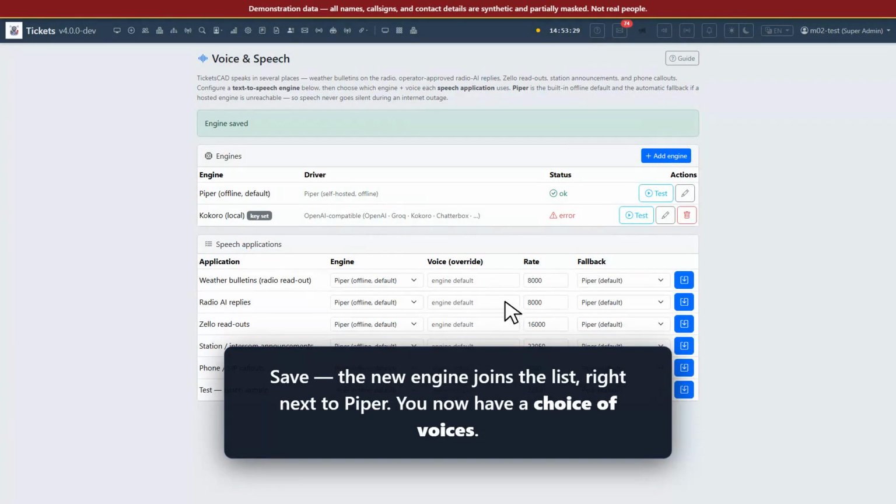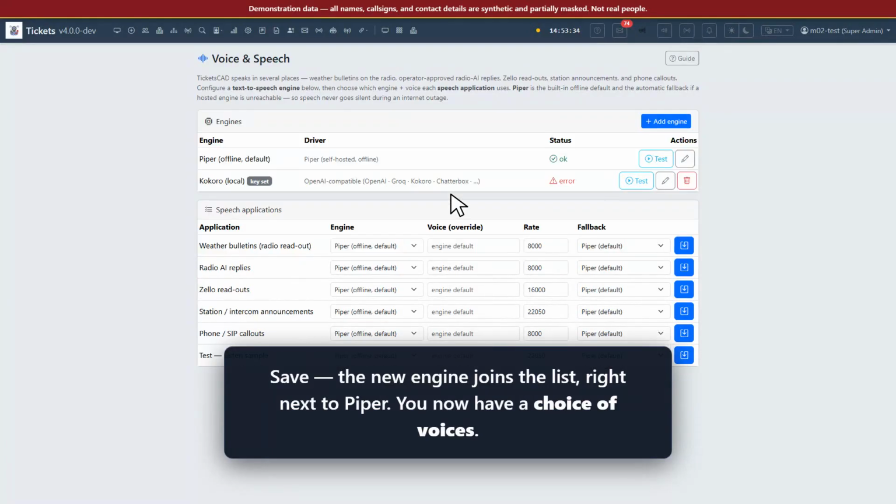Save, and the new engine joins the list right next to Piper. You now have a choice of voices. Two engines is more than most installs need, but it shows the pattern: add as many as you like, and each one is one Test, listen away from proven.